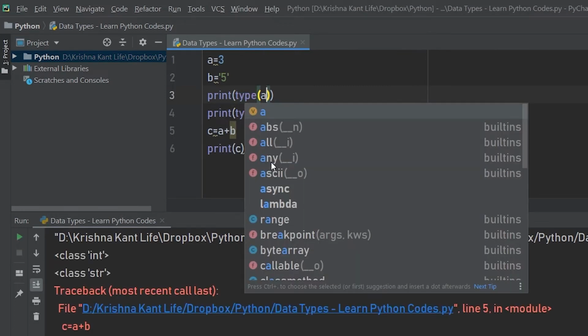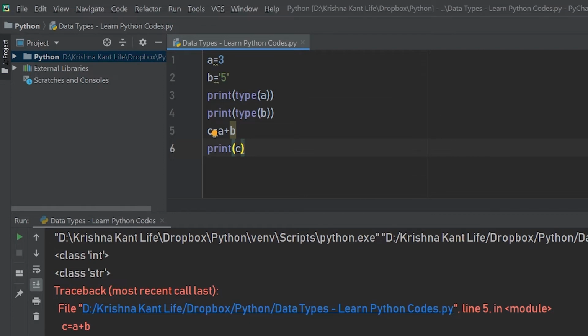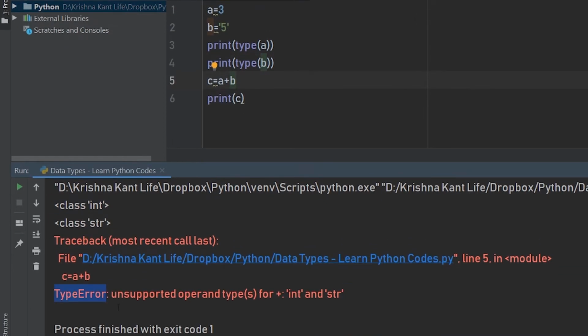So as you can see, it's giving us an error, but we'll get to that later. See the first part of this result. It's class int. So the type of our first variable A is int, that is short for integer. Type of B, which we changed with single quotes, is str, that is short for string. Then it's throwing us an error, type error. Unsupported operand types for plus, that is for addition, int, integer, and str, string. So basically it's saying that you cannot add an integer and a string.